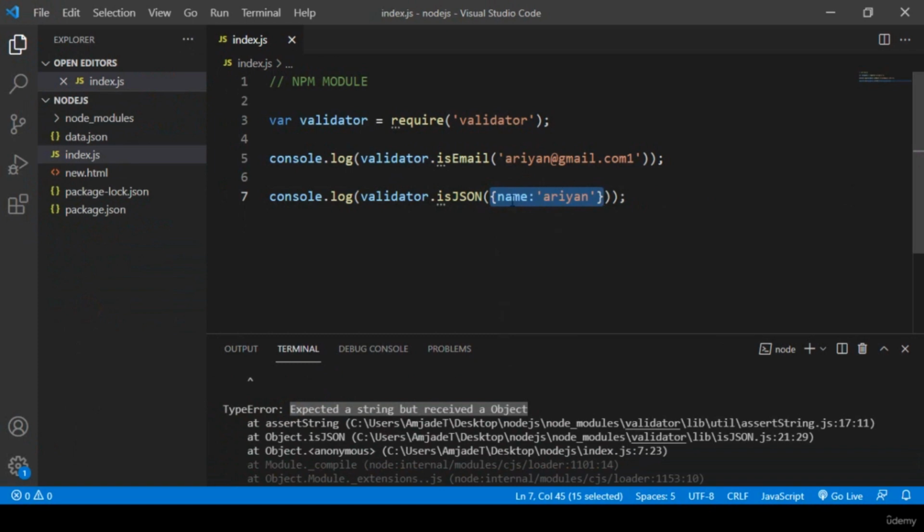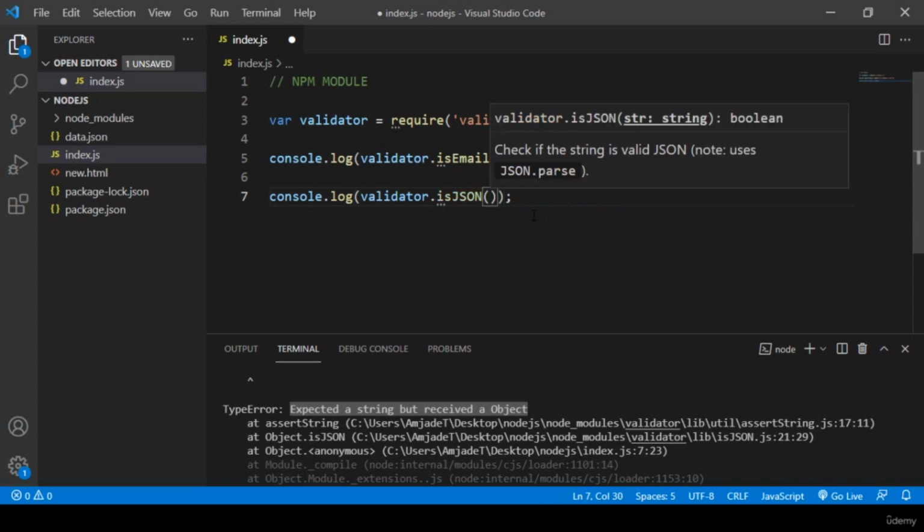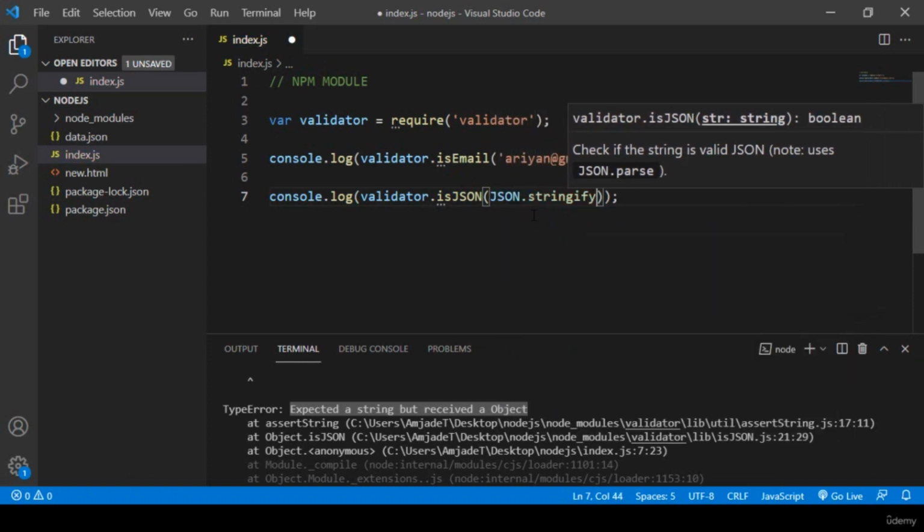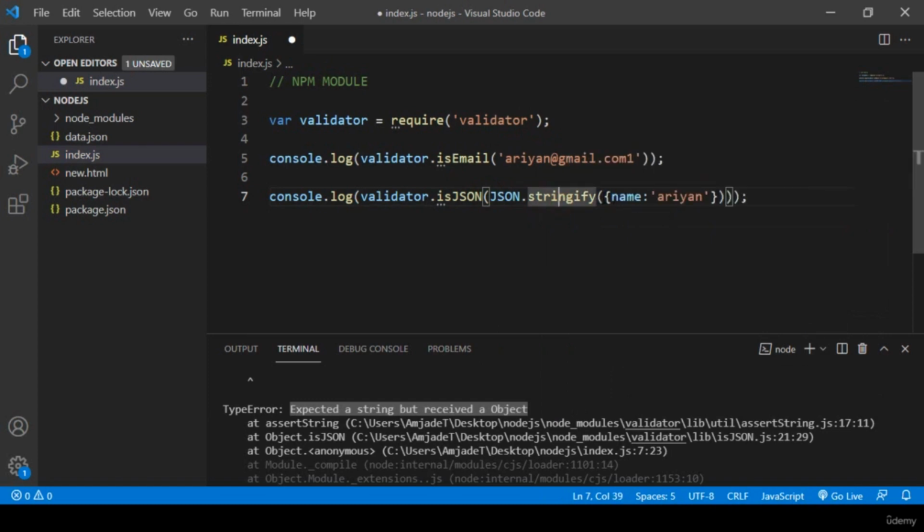So if you want to convert an object to a string, what exactly do you have to do? You have to make it a JSON string. Remember? So I cut it from this position, and first I add JSON, then the stringify method, and into this JSON stringify method I pass it. Right now that will be converted to JSON, so it is a string, not an object. Now that should work perfectly.